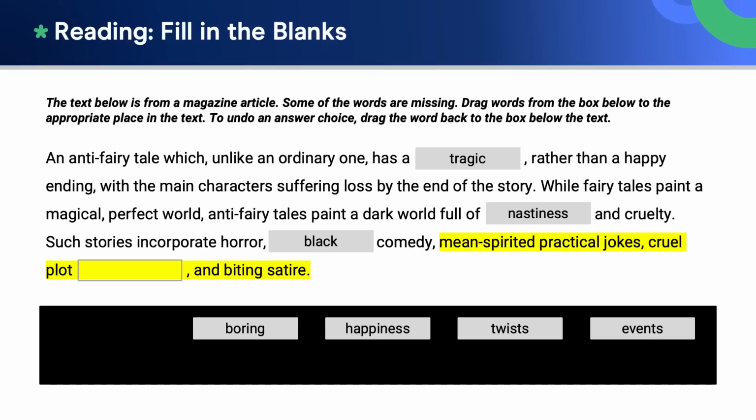So, there's one more blank, but there are still 4 words to choose from. Remember that there are more words than blanks for this question. So the last blank is here. Mean-spirited practical jokes, cruel plot, and biting satire. We can see the adjective cruel here, so we know we need a noun here. The nouns remaining in the list are twists, events, and happiness. The correct answer is twists.